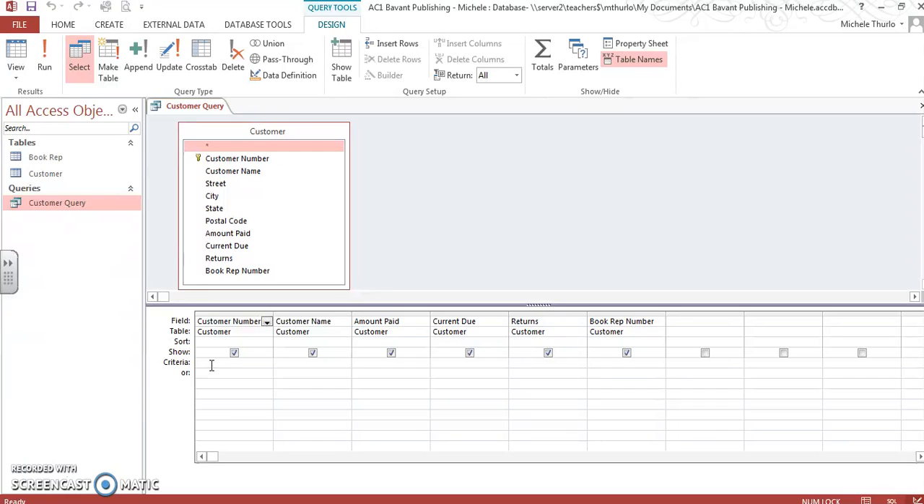We are wanting to limit this to people who have book rep number 53, so we're going to go over to the book rep column, go down to the criteria row, make sure you're on the row with criteria, that's right underneath the check mark, and you have to do this correctly, type 53. If you do not type this correctly, it will not show you the correct results.